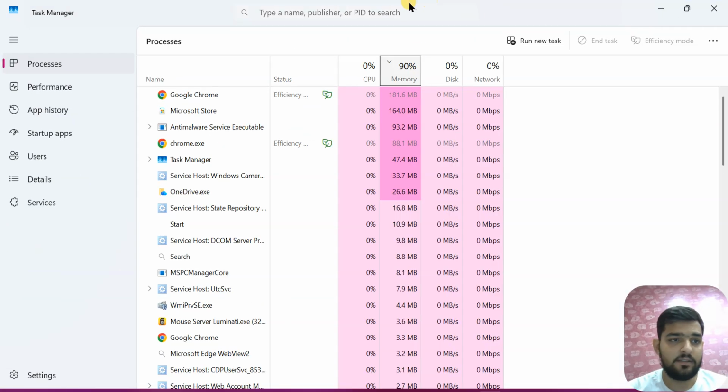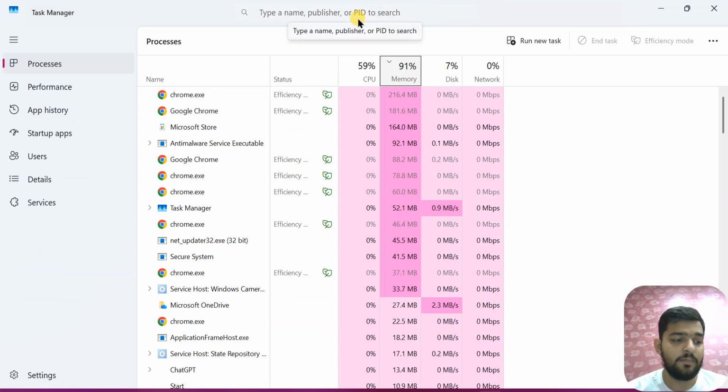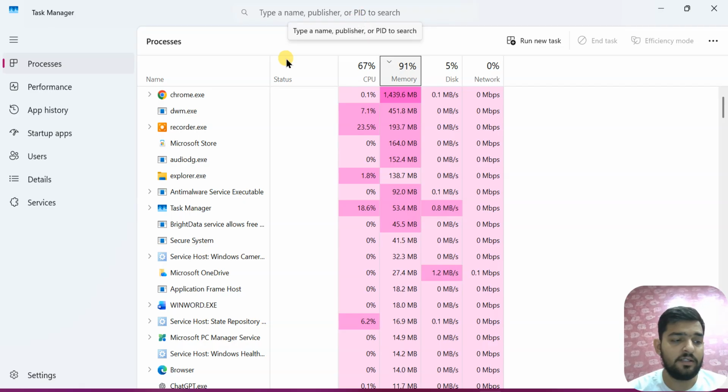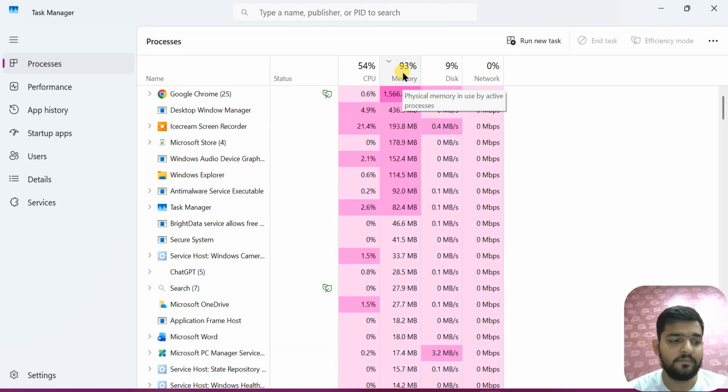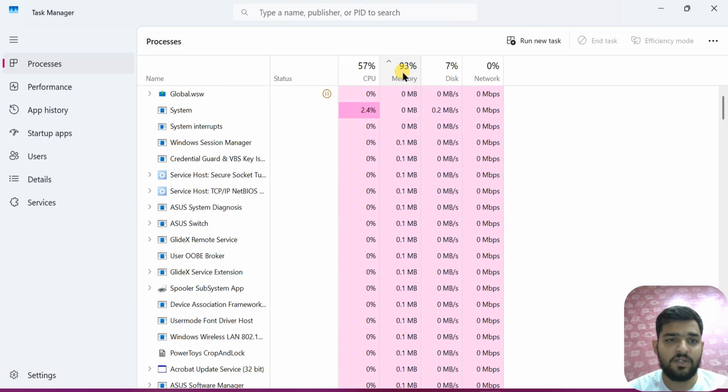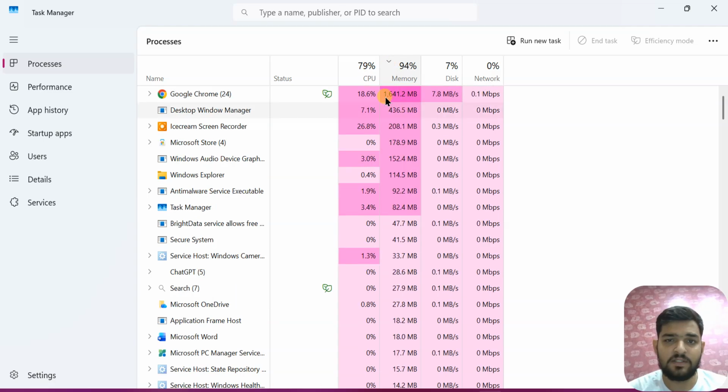Maximize it. Now check memory usage. Click on the Process tab. We are already on the Process tab. Now click on the Memory column. Click on it to see which apps are using the most RAM. Here we will see the first one is Google Chrome, then Desktop Window Manager, Ice Cream Screen and Microsoft Store.